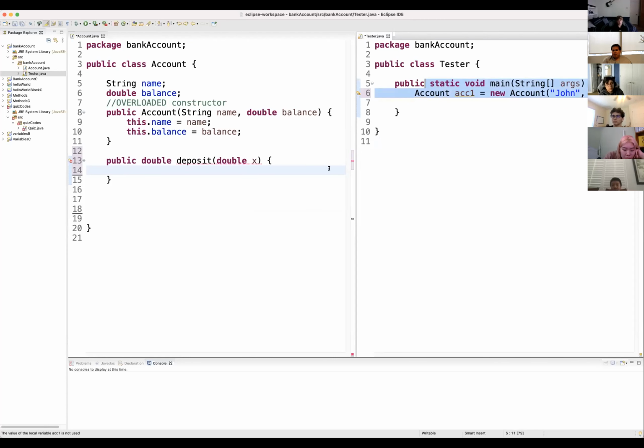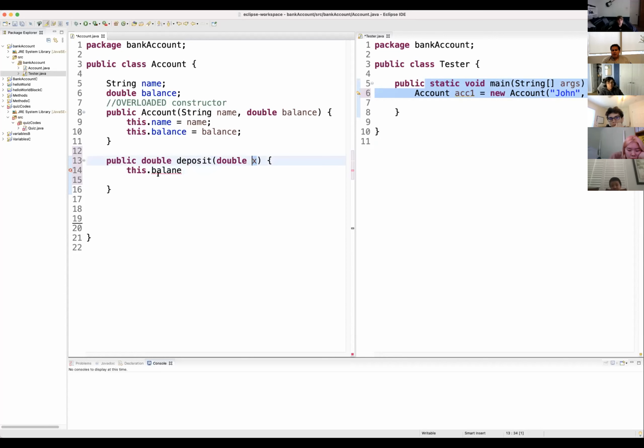And whatever I put in the parameters for my deposit, it's going to be sent to X. With X, I'm going to add it to balance. So what would I do? Maybe like this dot balance plus equals X. I could say this dot balance, but do I need to use the word this? No. Because this variable is a different name, I can just say balance. I'll stick with this dot balance plus equals X.